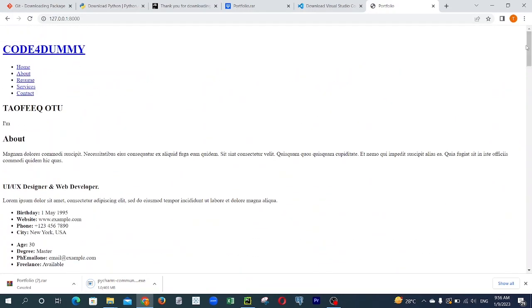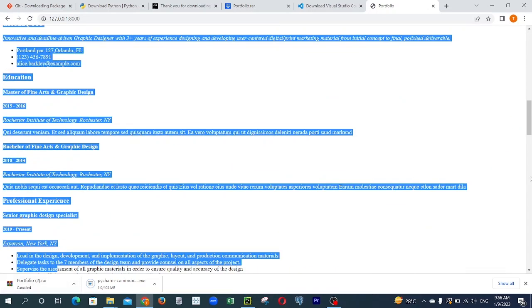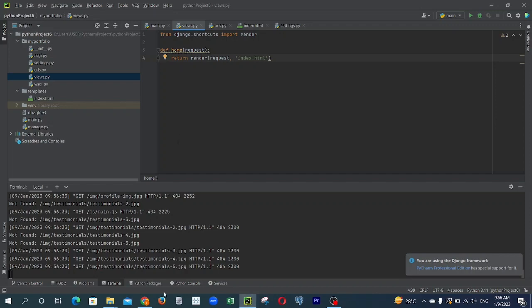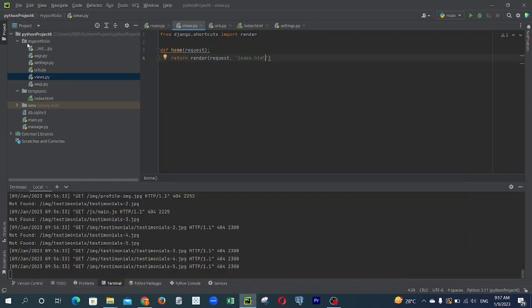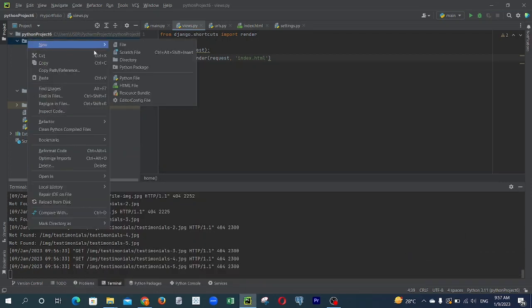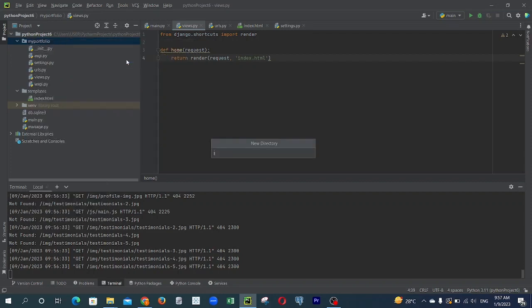To get it started, we're going to learn something about static file configuration in Django, and this will help us to get this page looking very pretty in a matter of minutes. So now let's get started. As I've said earlier, these are the static files. They're already here, but to get them into our Django project, first you have to go to our project level directory here, portfolio, right click on it and create a directory, and call it static.